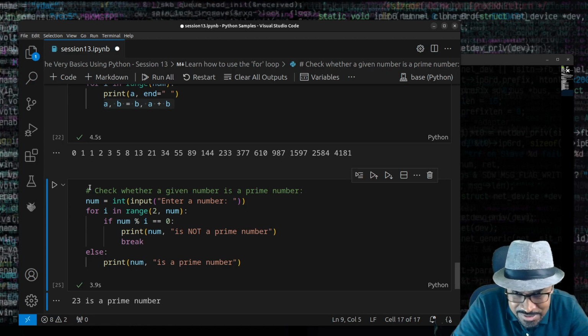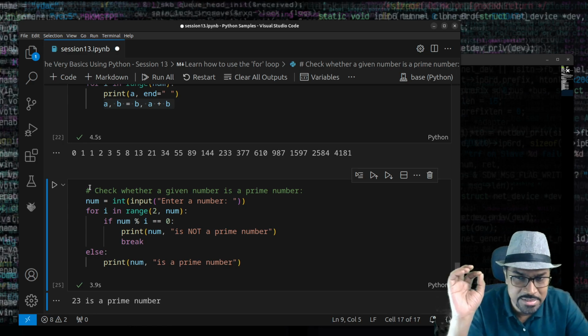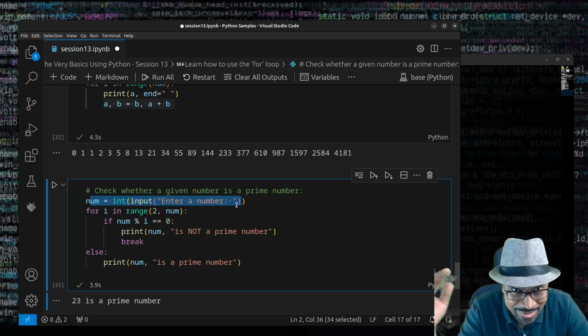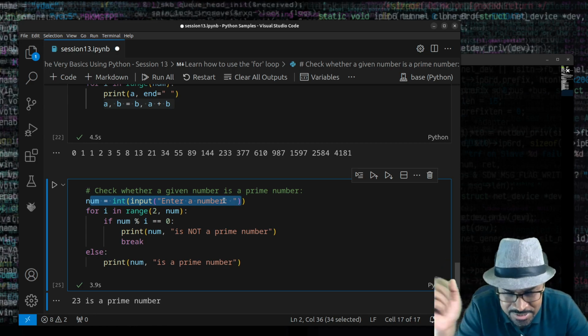So it figured out that it's a prime number. How does this logic work? First of all, this statement, I guess you should be aware of. It just takes input from a user as an integer. We have been using it all through in various sessions, so this is obvious.